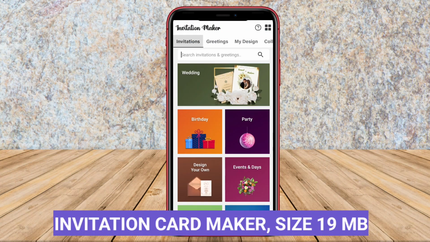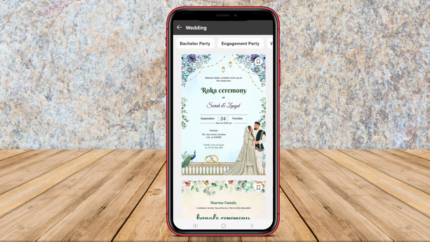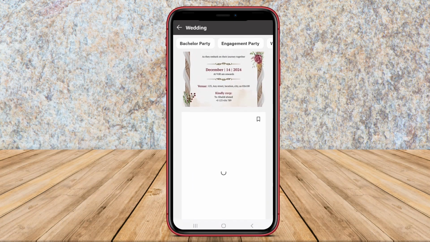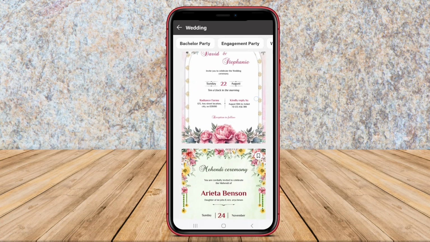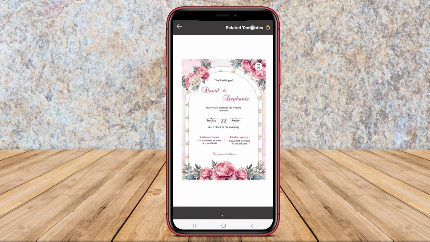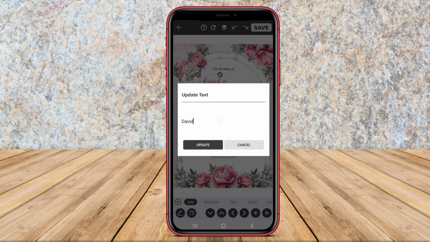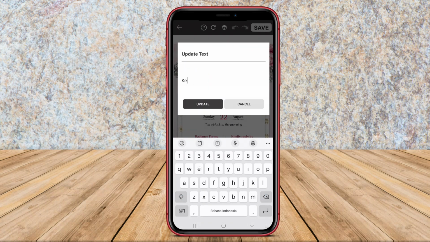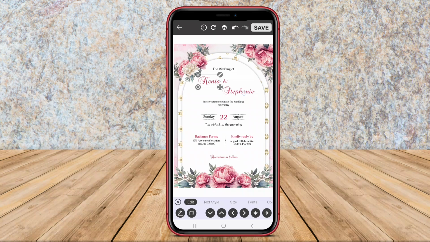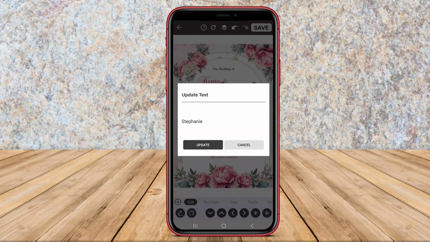Invitation Card Maker. Invitation Card Maker is one of the best applications for creating wedding invitations on the Android platform. This application provides a variety of template options with attractive and diverse designs. Users can choose a template that suits their wedding theme, such as classic, modern, romantic, or minimalistic designs.